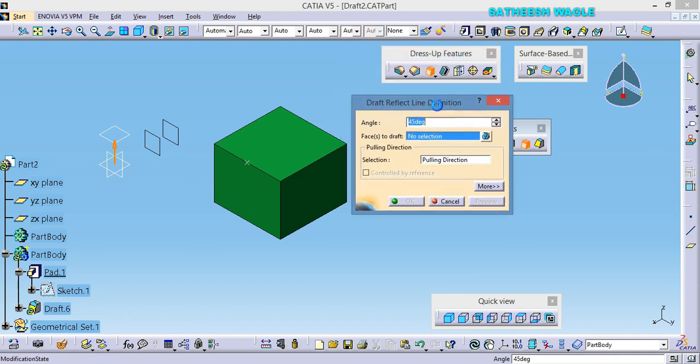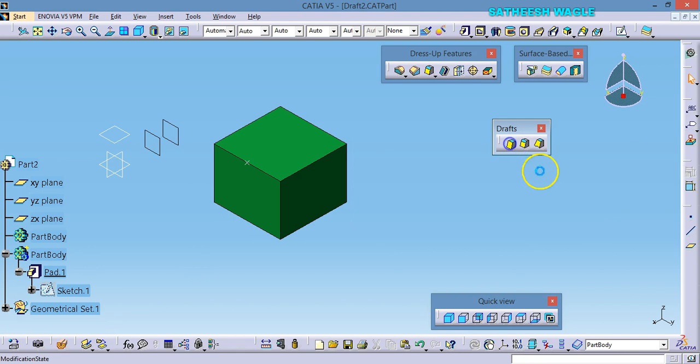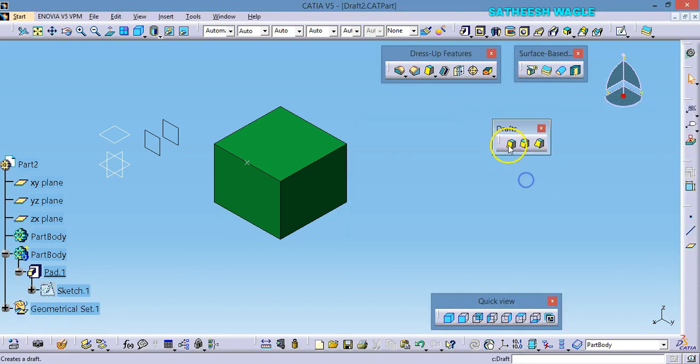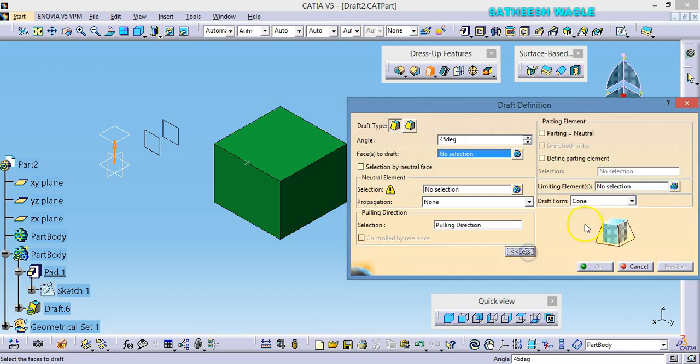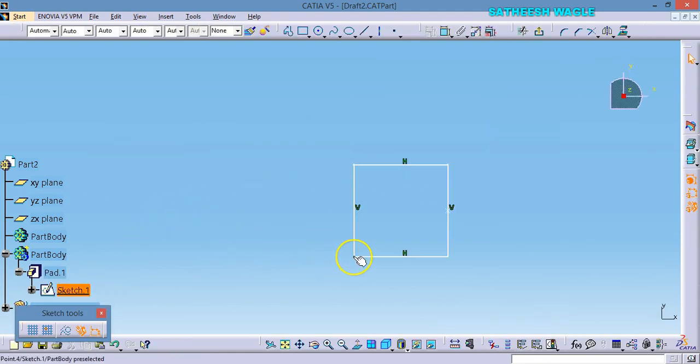So draft reflect line is here. I'll explain that now. Before that, I'll explain this option also here. So here cone and square also I'll explain. By default it is cone, and the next is a square option. So I'll change this part. I'll make some different kind of part here.